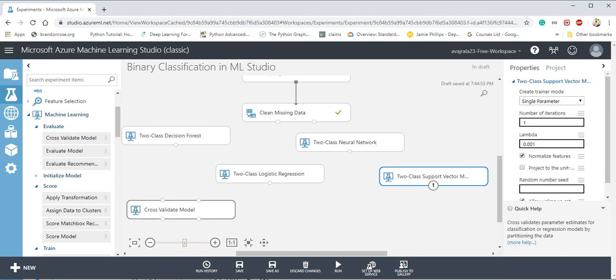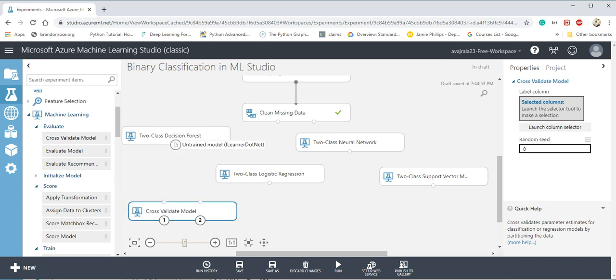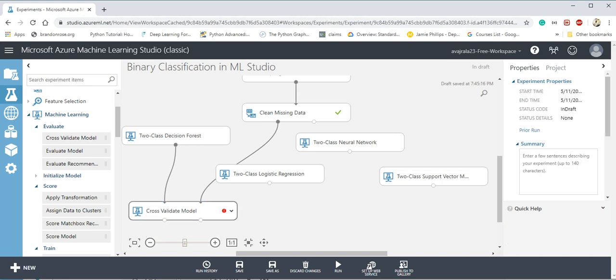The default cross validation is 10, so we just connect the algorithm which we want to cross validate, and we connect the cleaned data, the data which we want to give to the model. So the default value is 10-fold cross validation. I'll just write 10-fold validation. So it's a 10-fold cross validation, so it will use 9 folds as training and 1 fold as testing.